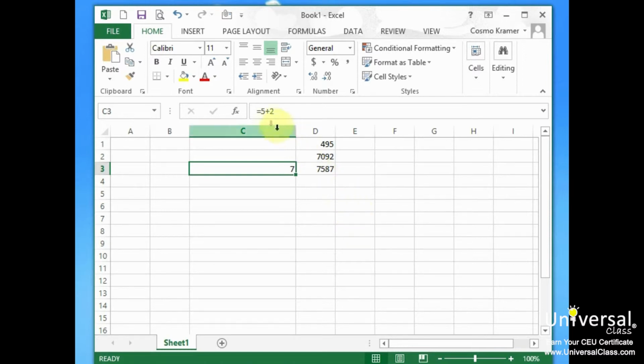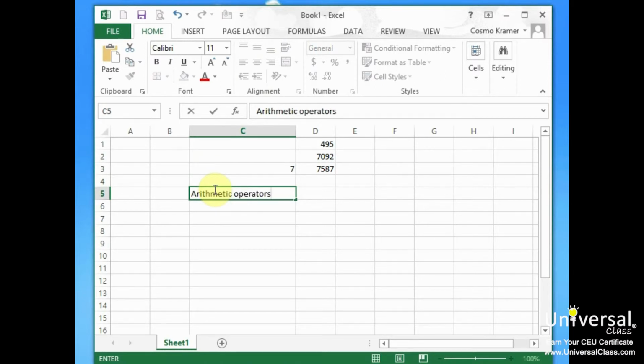So the arithmetic operators could be division, subtraction, multiplication, or it can be addition, such as how we started it off with. Those are arithmetic operators.